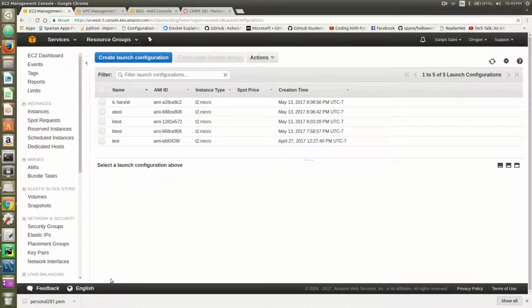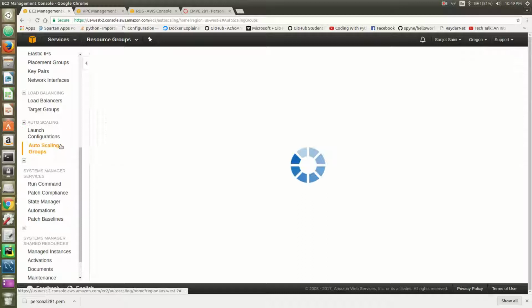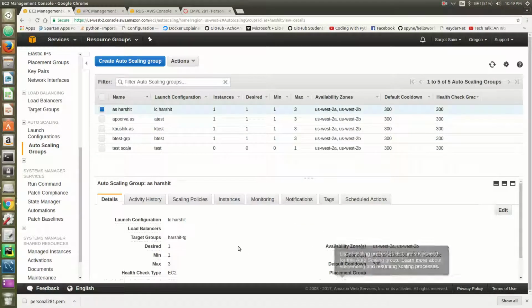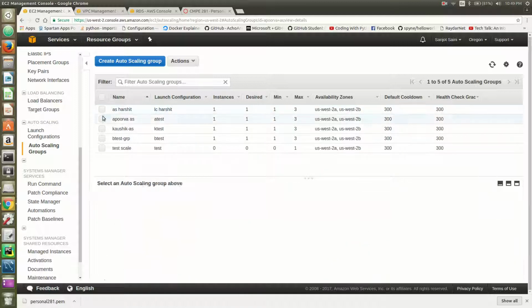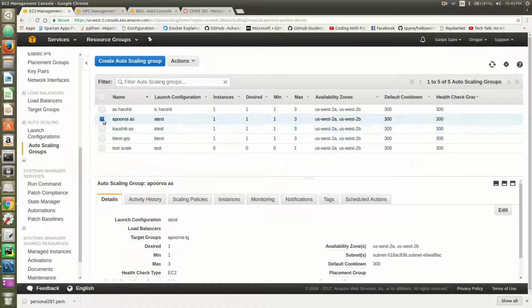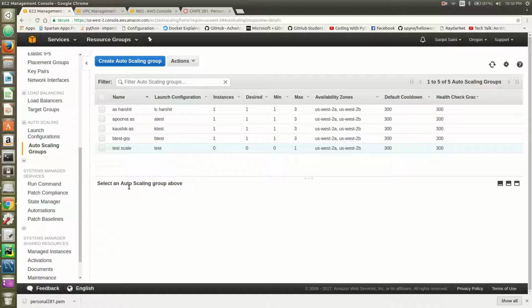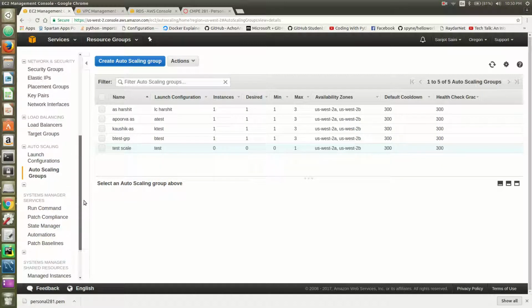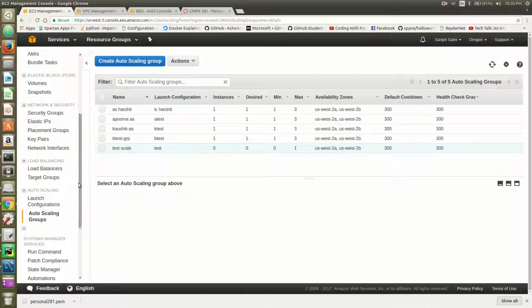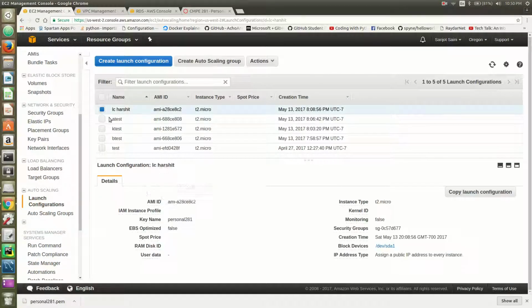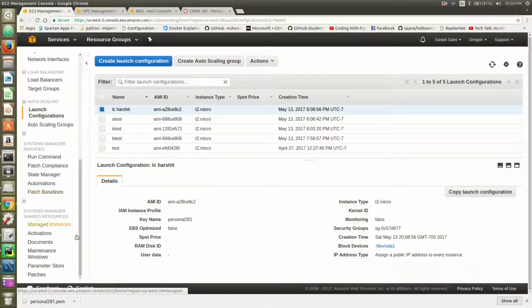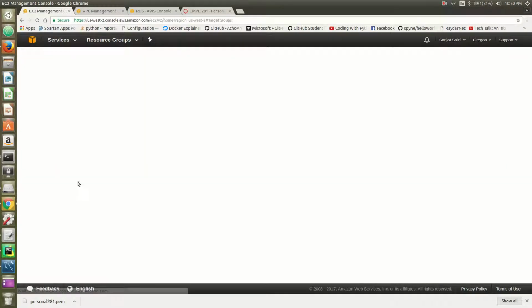and these launch configurations have been used to form auto scaling groups. So as you can see, LC Harshit launch configuration Harshit, A test, Apurva test, Kaushik AS, K test, and that's for Binoy B test. And this is a separate one. So these are the auto scaling groups which I formed for these tenants, and these auto scaling groups, or I should say the launch configurations, have been attached with target groups. So I'll show you my target groups.